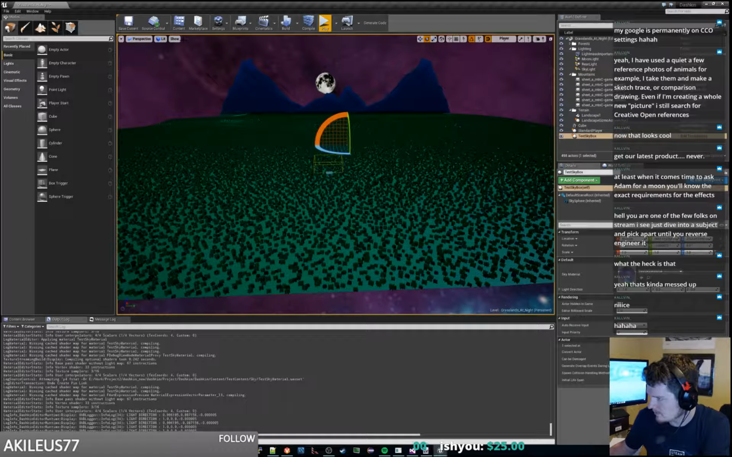All right, so that's what we want to do with stuff like that. We definitely want, instead of a light direction, to be using the rotation of this thing. That's better. Much better.